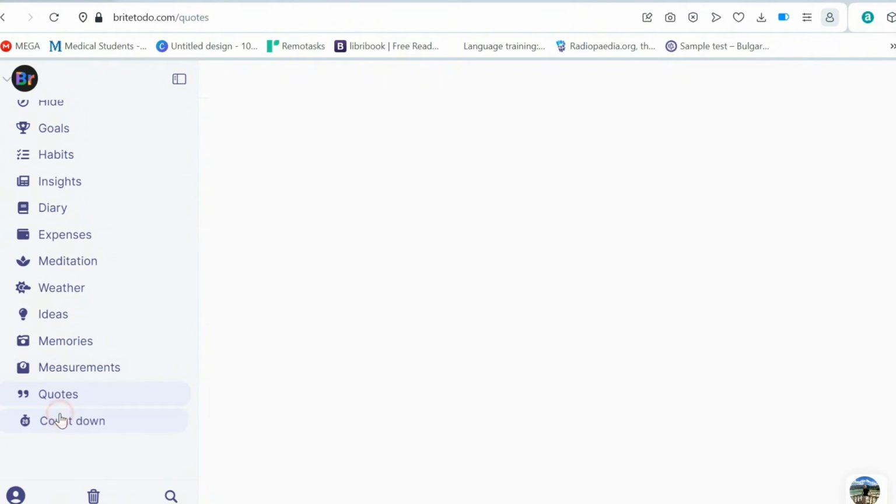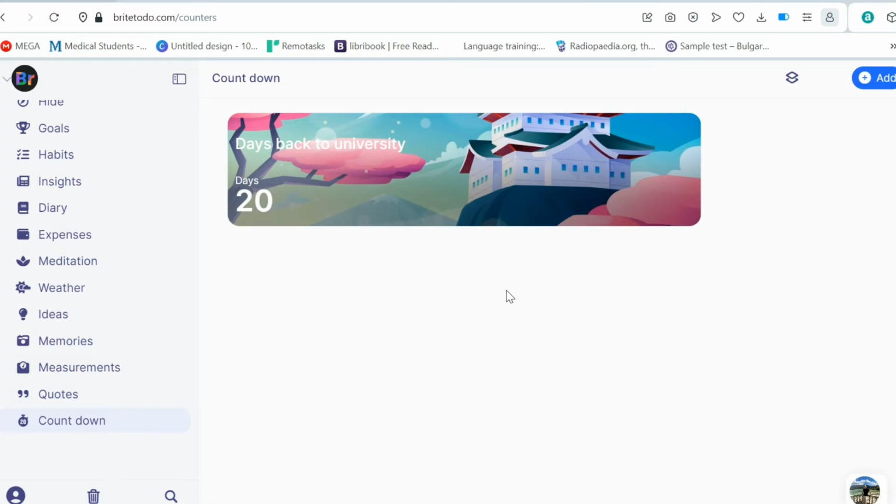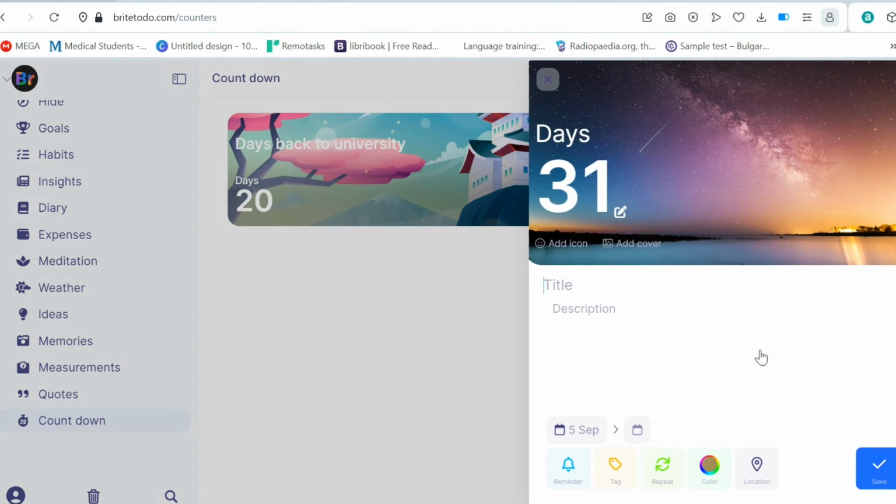Last but not least, we have countdowns. This is good if you have any deadlines or exams coming up, because you have it all set up and it will help you remind yourself and keep yourself updated on what needs to be completed before then. And this is all that we have on the sidebar.